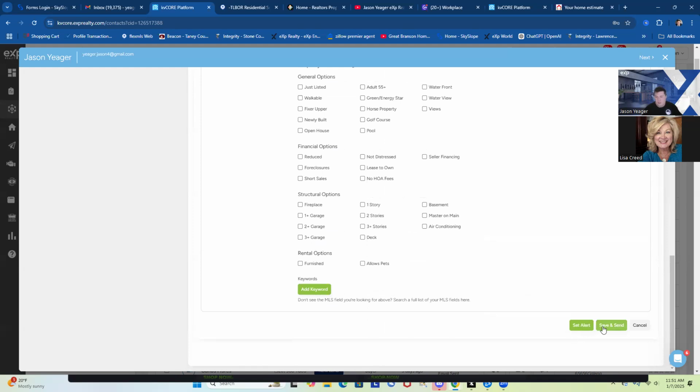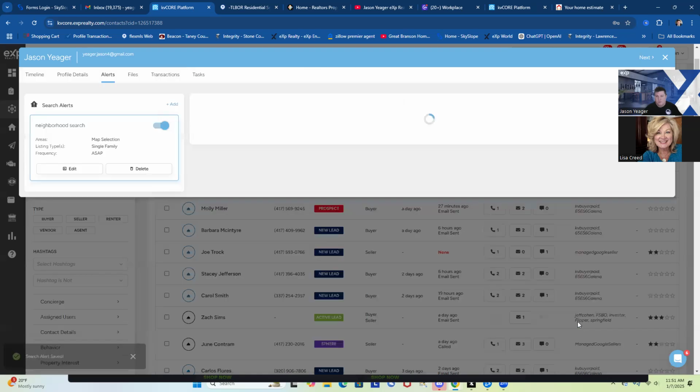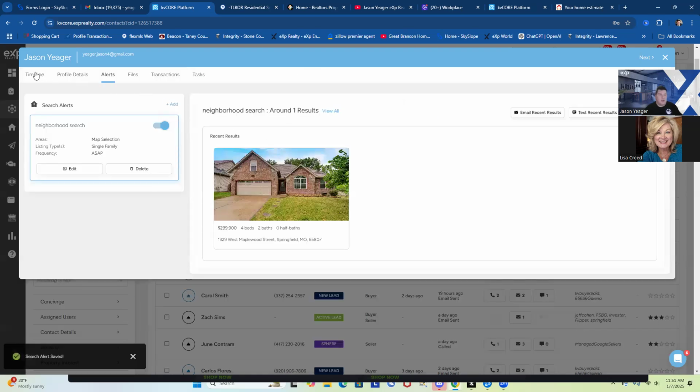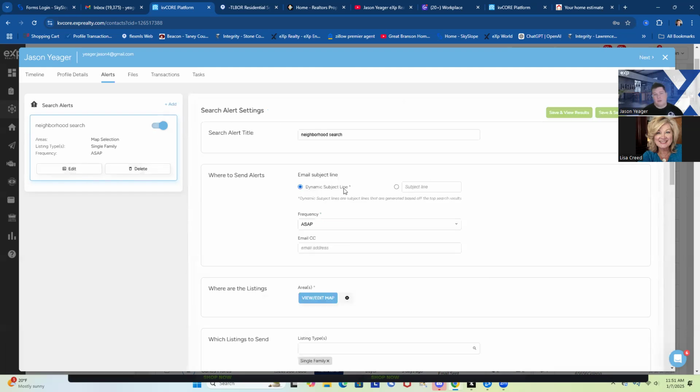And then set the alert. Okay. So now the lead will get everything as it gets listed and it just keeps them updated on that area. The other thing I would suggest maybe is, you can edit that. And instead of doing the dynamic subject line for the email, which is only just going to tell them based on what the property was that got emailed, it will just create something like "just listed in that neighborhood," not specifically, but it'll be very generic.